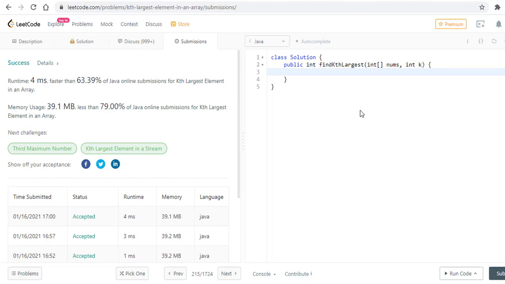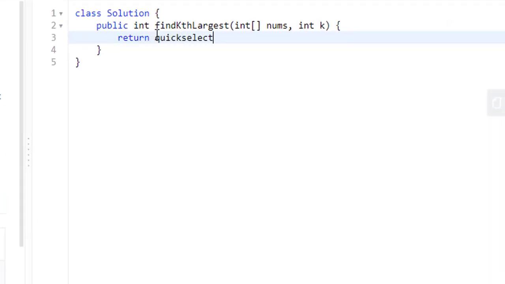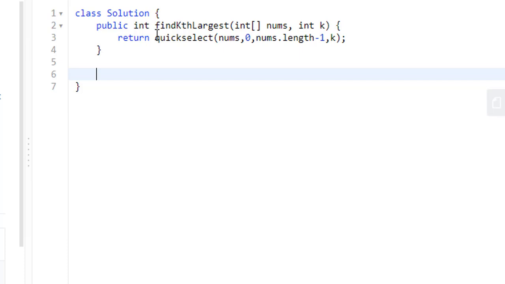In order to reduce the time complexity, we will be applying quick select. The quick select algorithm uses partitioning, which gives the answer in O of n complexity. The complexity of quick select mainly depends on how you partition the array. We will see a basic partitioning over here. So we'll first define the method.